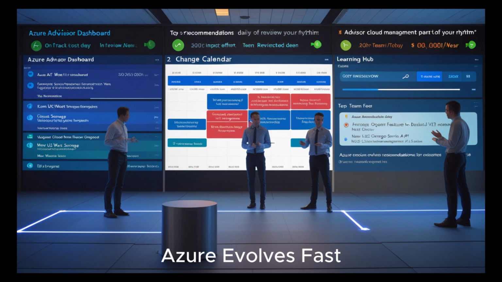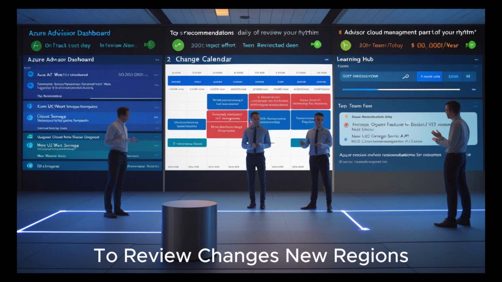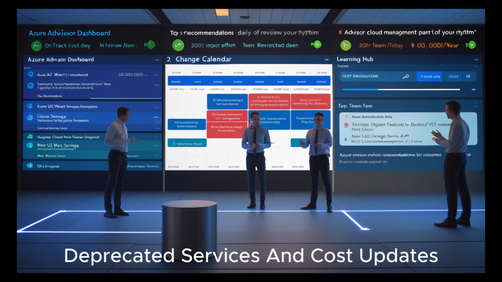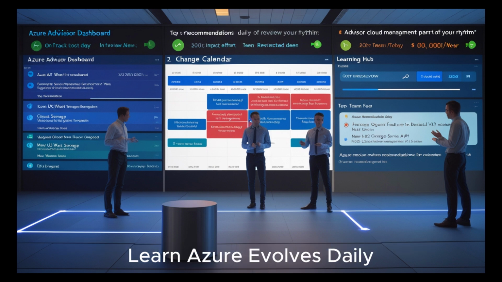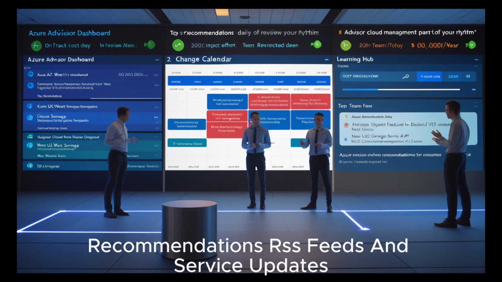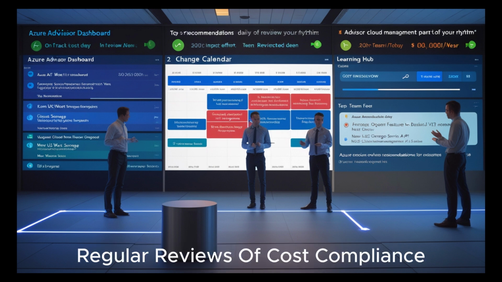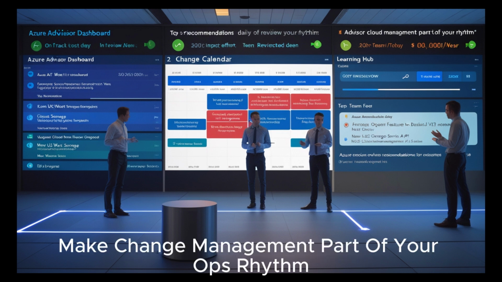Azure evolves fast. Make it part of your operational rhythm to review changes, new regions, deprecated services, and cost updates. Leverage Azure Advisor and RSS feeds from Microsoft Learn. Azure evolves daily. Stay up to date using Azure Advisor for best practice recommendations, RSS feeds, and service updates, regular reviews of cost compliance and new feature releases. Make change management part of your ops rhythm.